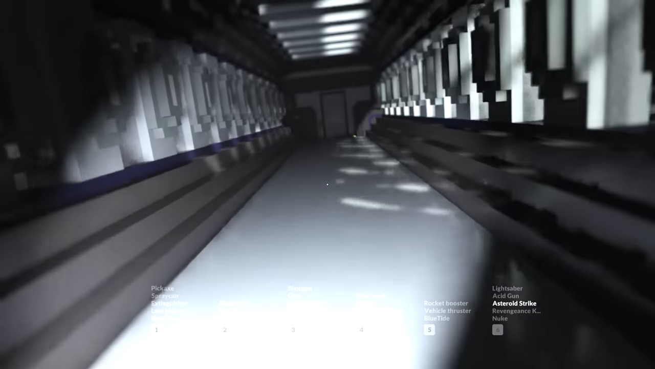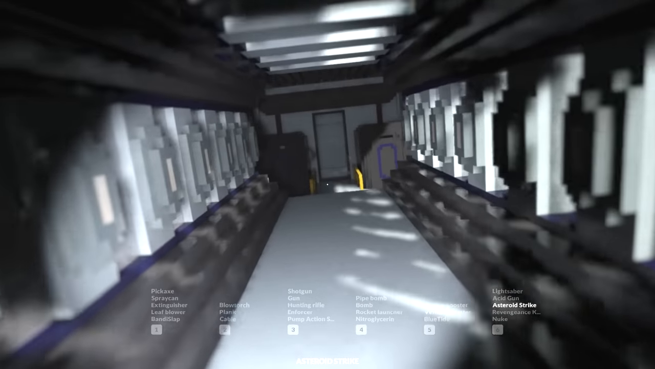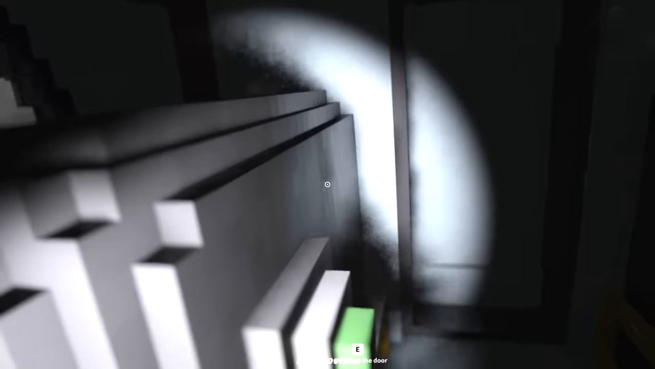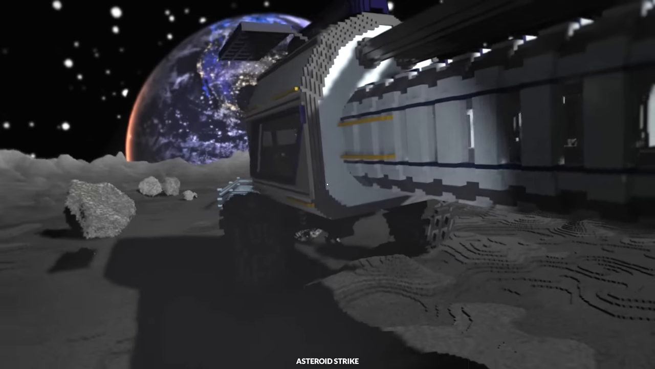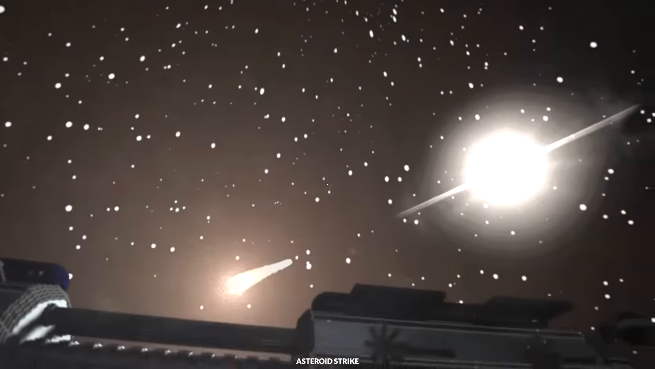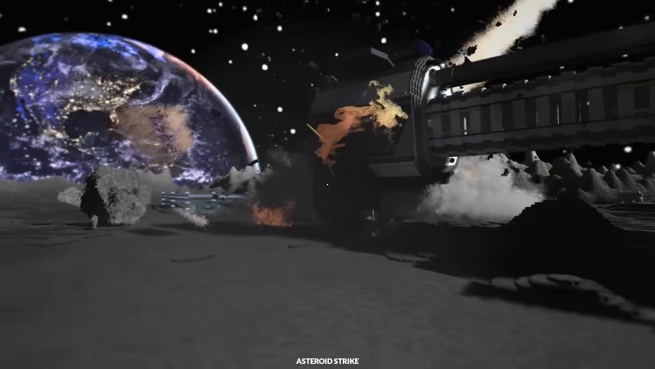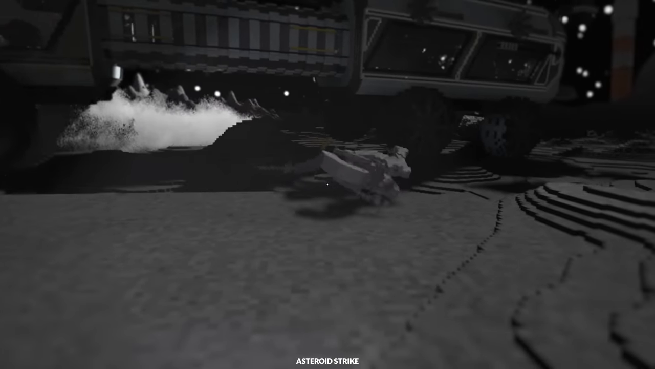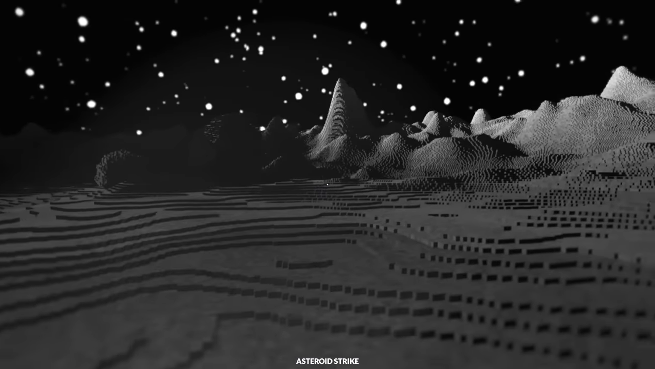You know what? I'm gonna grab a weapon. What about the asteroid strike? We are in space, so it makes sense. Where is he? Hello? He's right there. Okay, asteroid strike. I'm moving out back here, and here it comes. There's the asteroid. Boom! Oh, did we get him? Hello? He's still alive. He's right there.